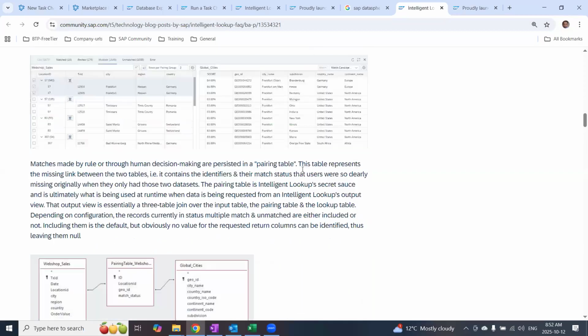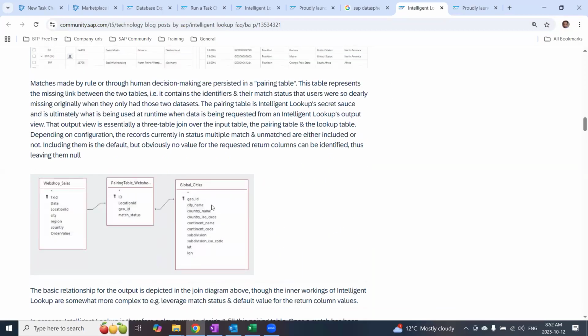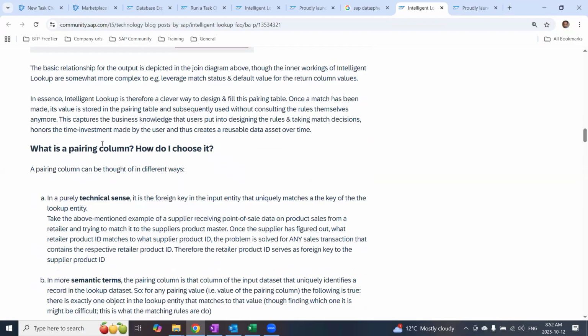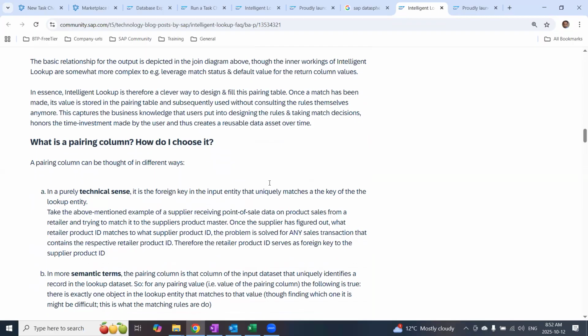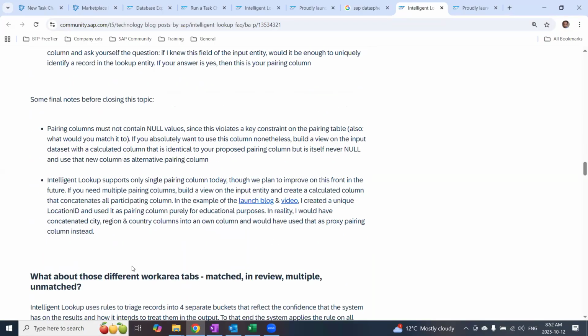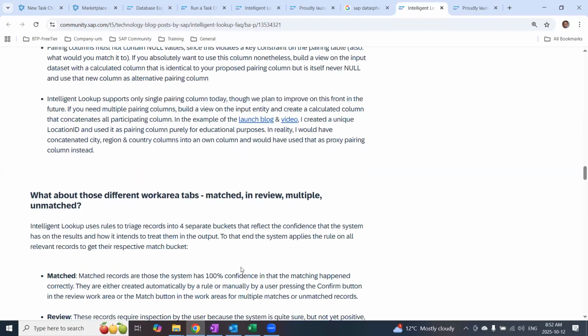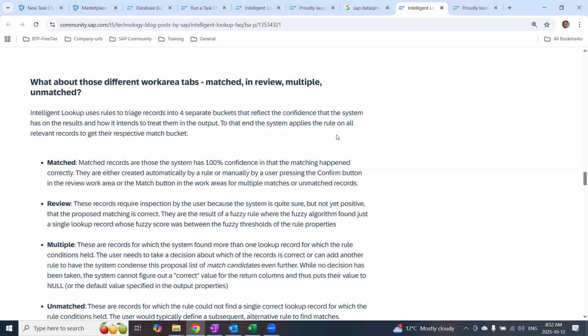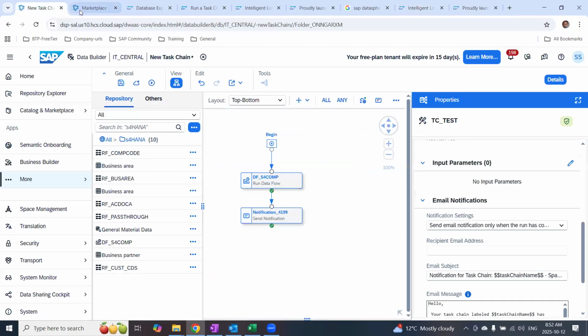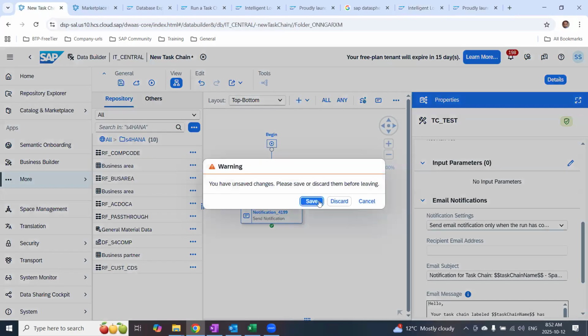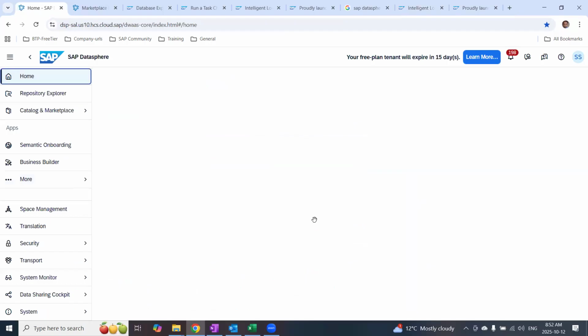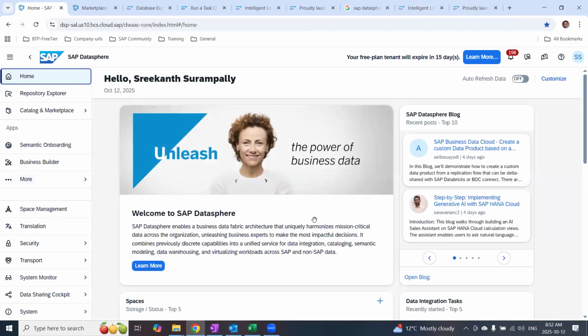So read this document, and it's going to really get you a lot of nice information. And I said, what is the pairing column? How do I choose it? It's very clear about the different work area types and so on. Once you go through the demo in the system, then probably you can come back and read this documentation, and it will make more sense to you. So let's do a demo in the system. What I'm going to do, the first thing is I want to create two data sets.